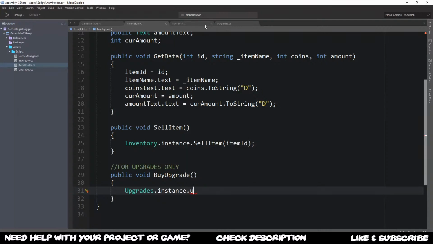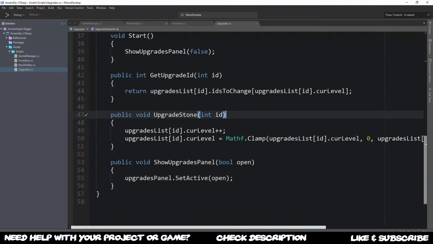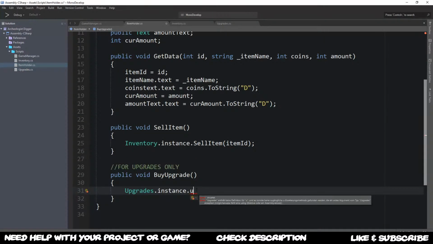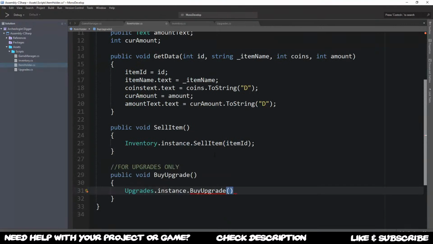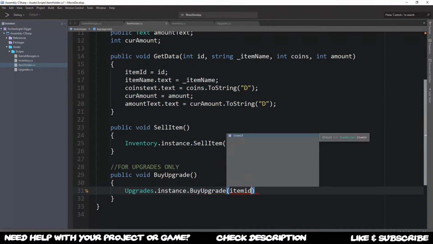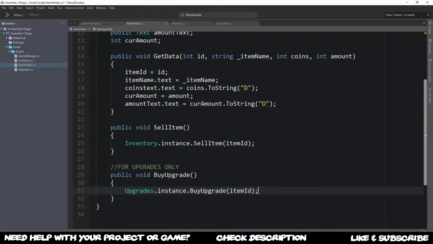It's not upgrade stone. Oh yes, it is. In this case, we're gonna say buy upgrade by ID. Don't forget to save, and in our item holder we now say buy upgrade, and this upgrade takes the item ID from our item holder, so item ID. And of course close the line with a semicolon.